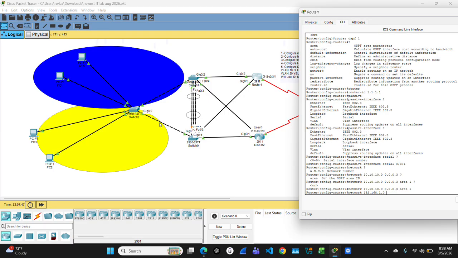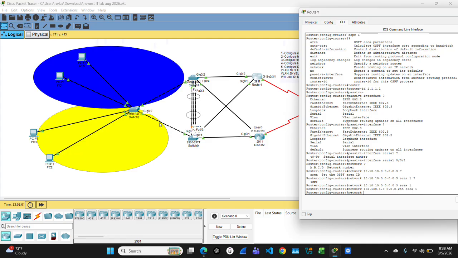And now its subnet is usually this, right? But since it's wildcard, it's going to be actually 0, 0, 0, 255 area 1. And then I'm going to do it one more time for VLAN 20's network.